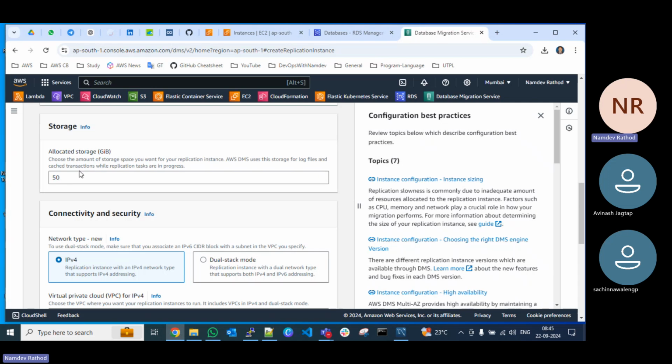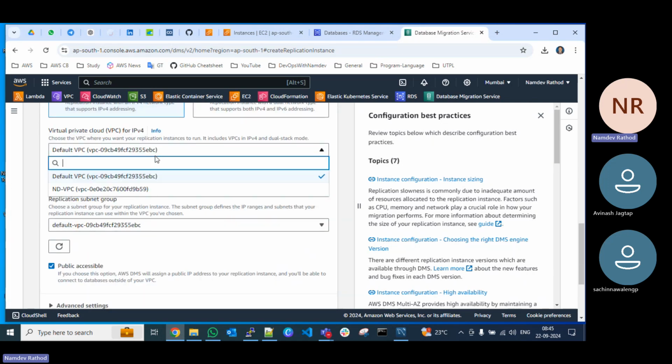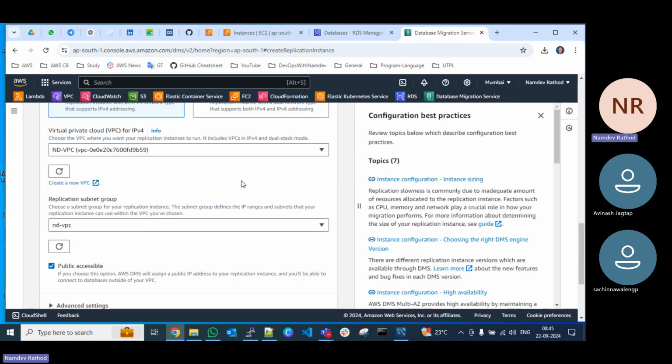So for now, we can just go with this default one, and the VPC where this DMS instance should be present. Because security group wise, we need to open the database connection for your source database and your target inbound rule. So I will go with my customized VPC, where I created the EC2 instance and RDS as well, right?